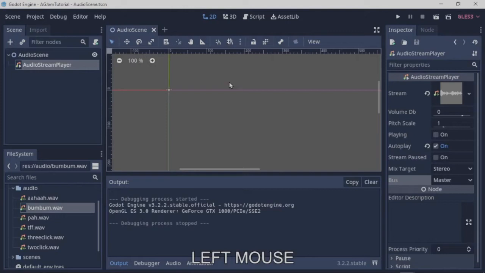Next thing I want to show you is how to do spatialized sound. But in order to do that, we're going to need something that moves around our scene. So what I'd like to do is create a simple little game where we have a sprite that we can move left and right using the left and right arrow keys.